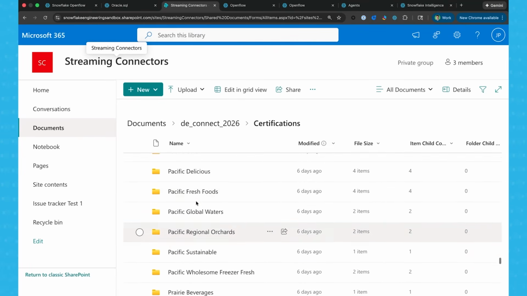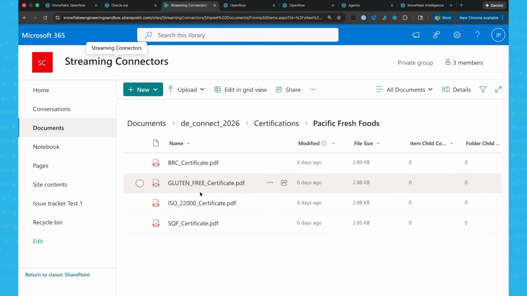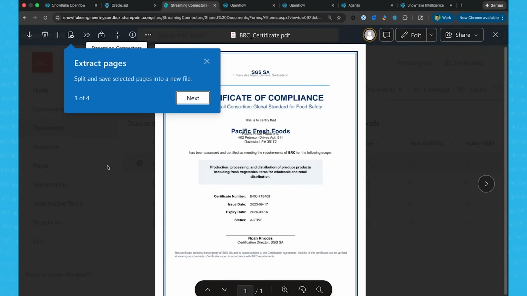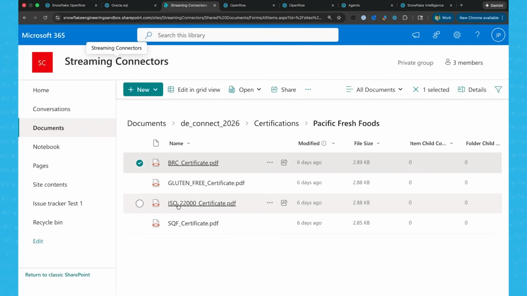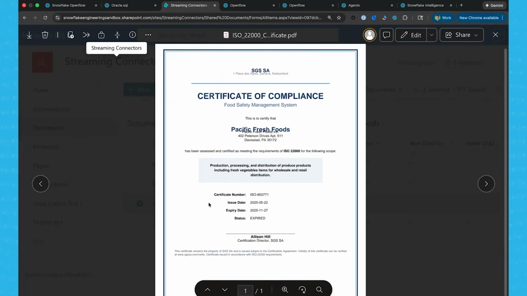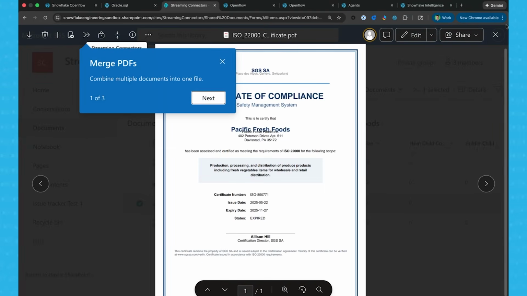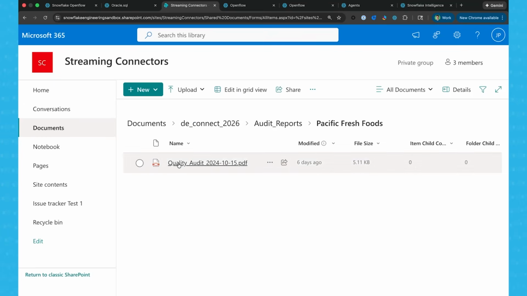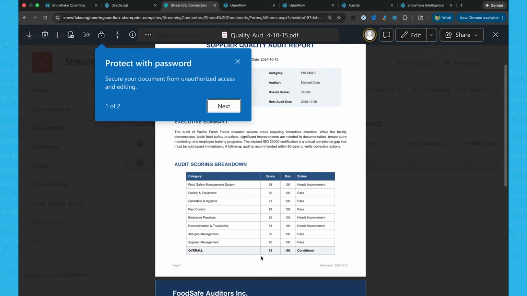And there it is, Pacific Fresh Foods. I'm opening the folder. Okay, we have several certifications there. Let's check the first one. That one is active. What about ISO certificate? Oh, it actually expired. So audit data for Pacific Fresh Foods. Not ideal. The overall recommendation is conditional.